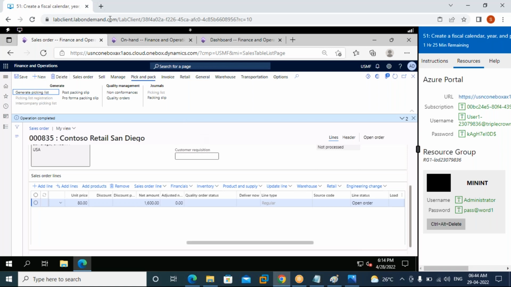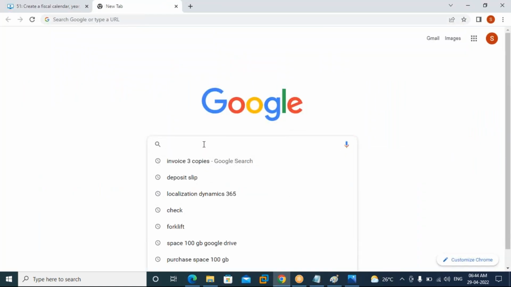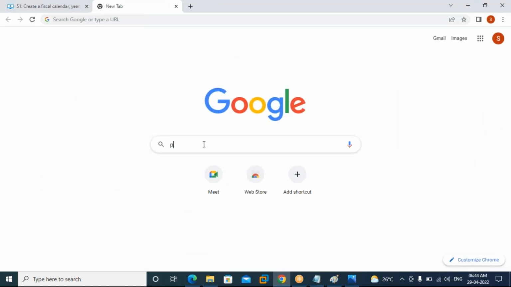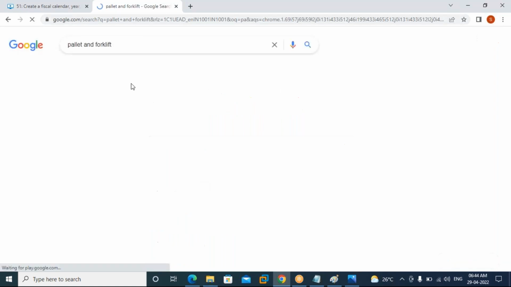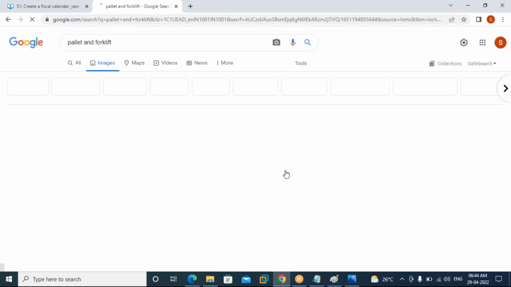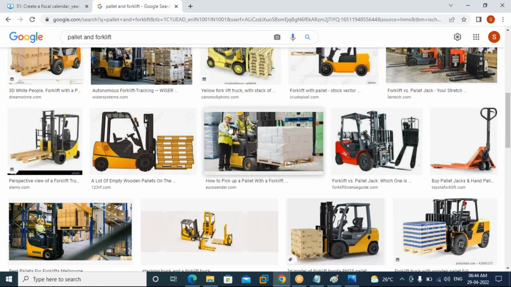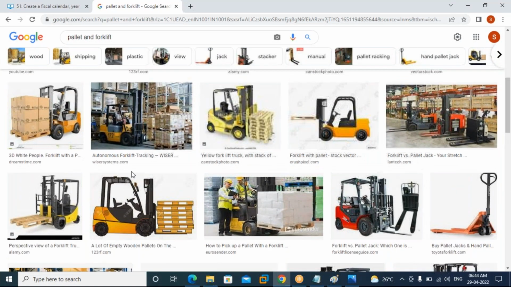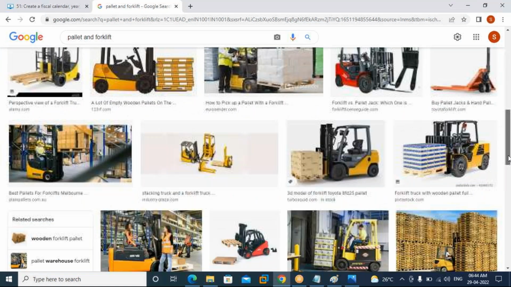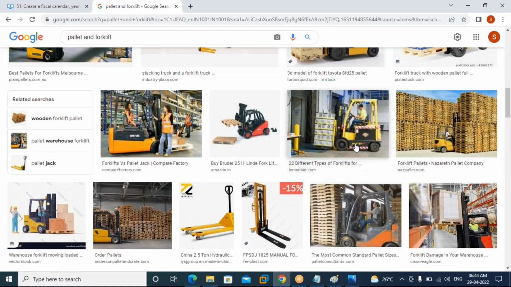What it means: here you are giving a printout to this delivery team, and what they will do is pick the material from inside, from here, and keep it outside of the dispatch area. So they will take it like this, and keep it here in the outside area.